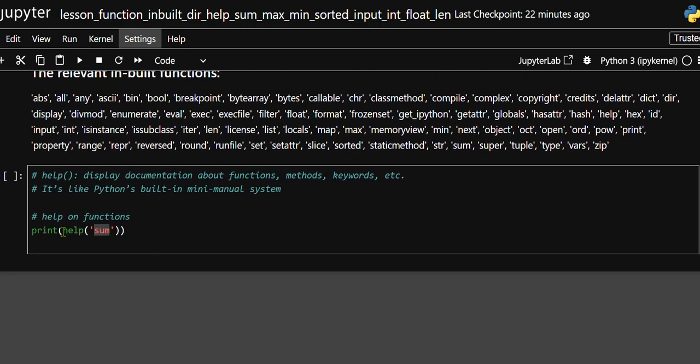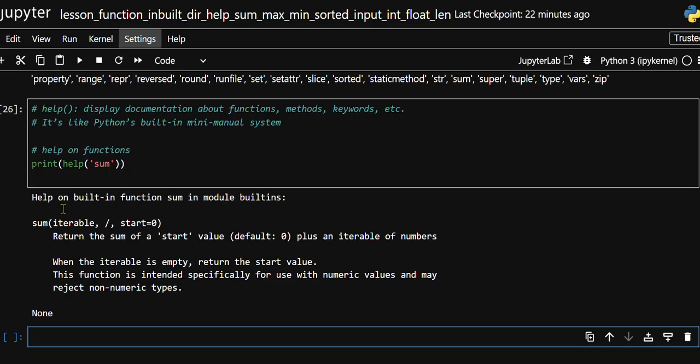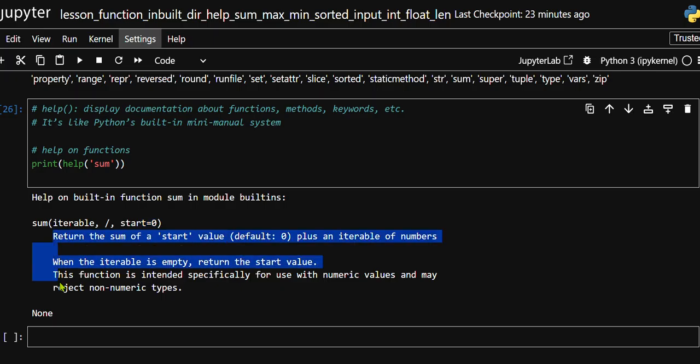So the way you do it, you type print and help sum. So you use another inbuilt function called help, and that's going to tell you about sum. If you run this, that's going to tell you what sum does. Sum actually takes these parameters: iterable, and iterable is what it's going to iterate through. So this could be a list, set, tuple, dictionary, anything that you can iterate over. And start is equal to 0. Your default value is equal to 0. So it gives you a little bit of information about this function, what it does.